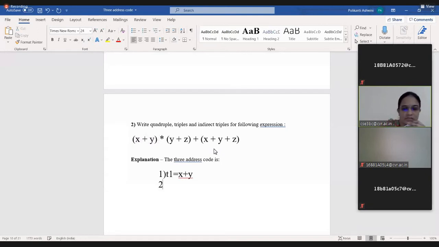And next, in the second statement, can I take y plus z? Yes, both y plus z and x plus y plus z are in parentheses, and as y plus z comes first, we have to consider it first. So I'll take one more temporary variable called t2, and there I store the expression y plus z. And coming to the third expression, after completion of these two I can perform multiplication, but as this expression is inside parentheses, we consider it next.